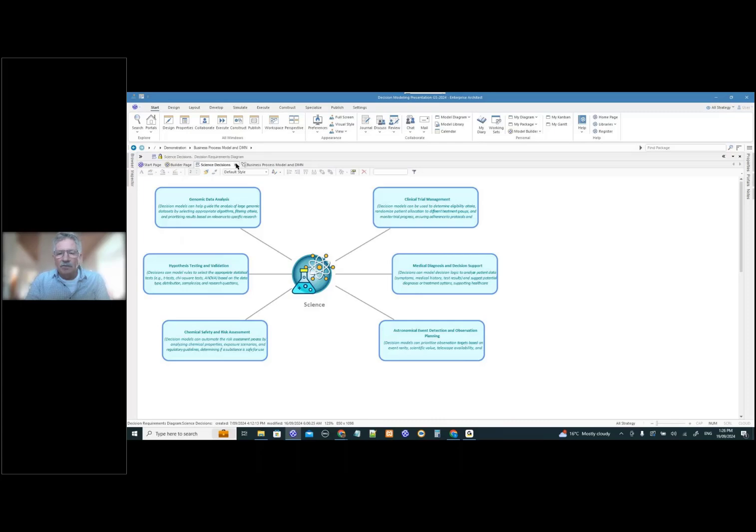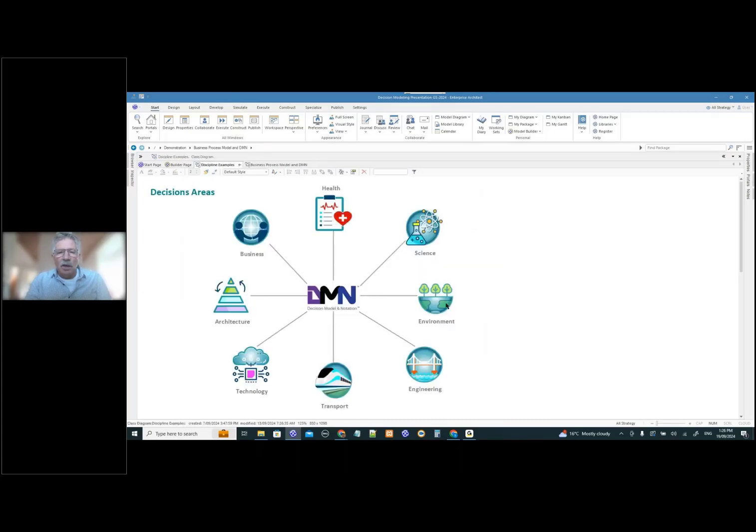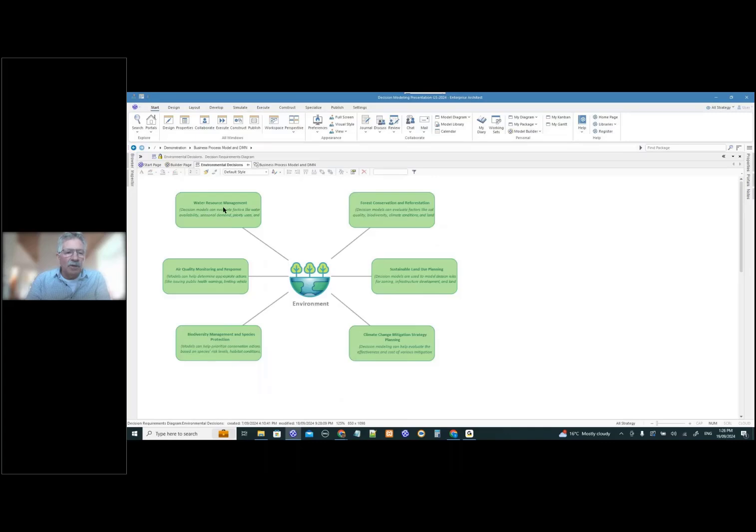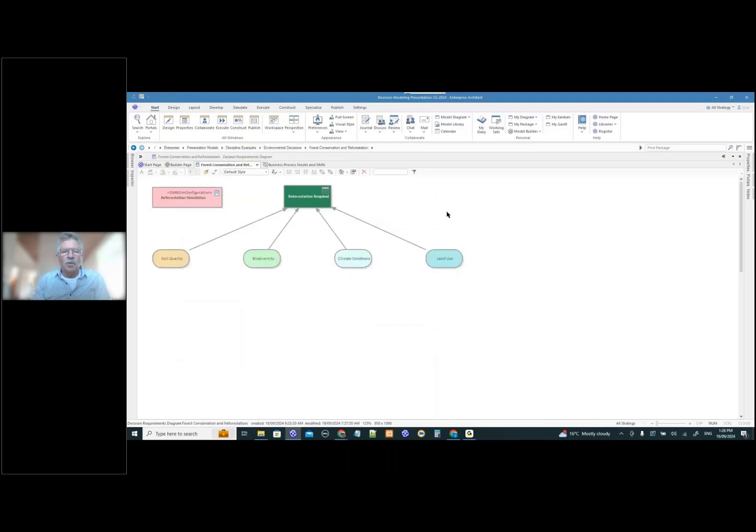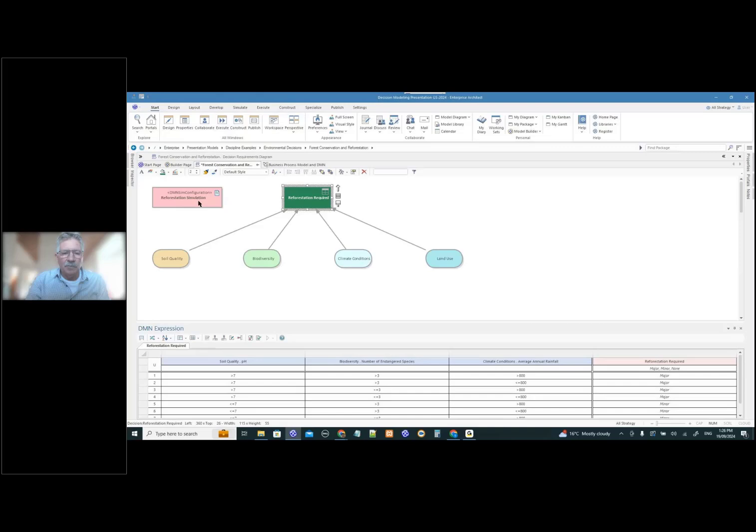And the environment: water resource management, air quality monitoring and response, biodiversity management and species protection, sustainable land use planning, climate change mitigation strategy, forest conservation and reforestation. Let's have a quick look at this one. So here's a decision model that we've got for this involving soil quality.